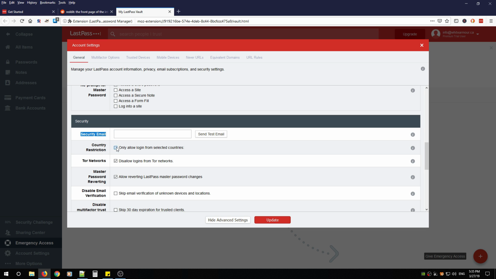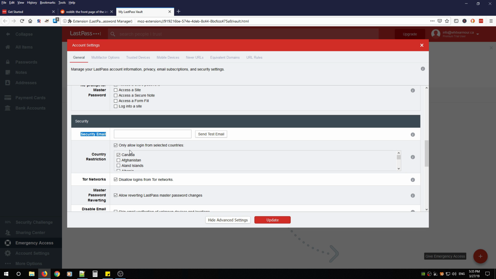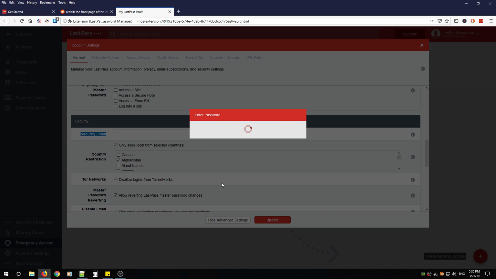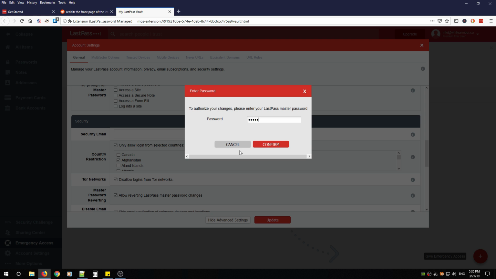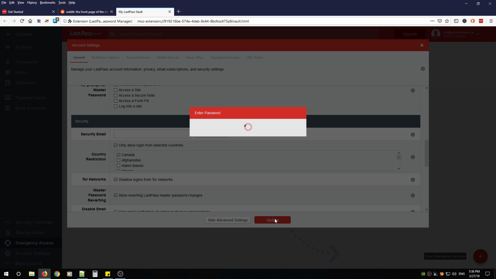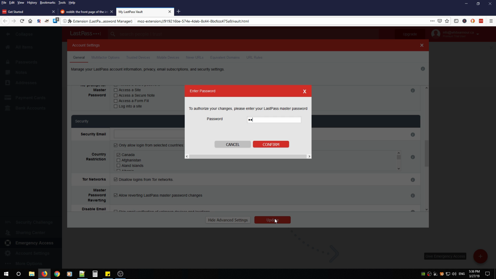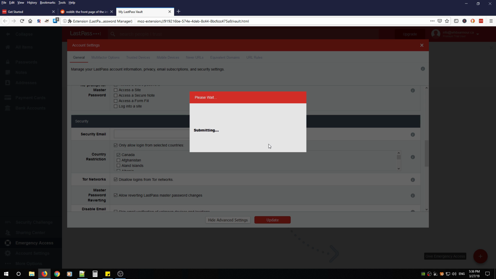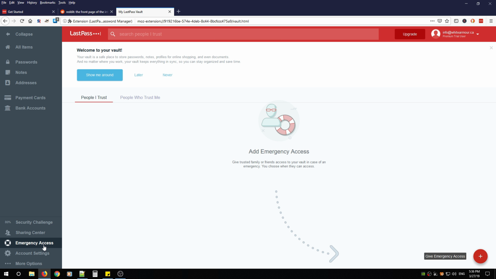Country restriction, my advice, if you know you're never going to use your LastPass outside of Canada or the US, or the country from where you're from, select that country and turn off everything else and hit update. Then you'll put in your master password to save. Now, I'm not going to save this because I'm not from Afghanistan and it'll block me. But if I put Canada and hit update, confirm. Now it'll go back to this window.